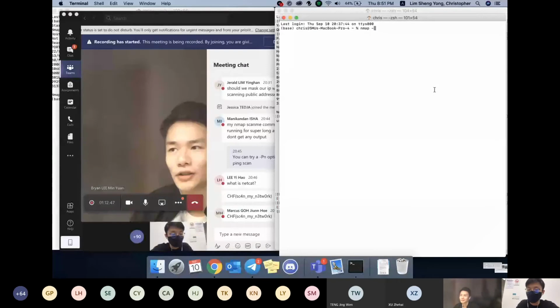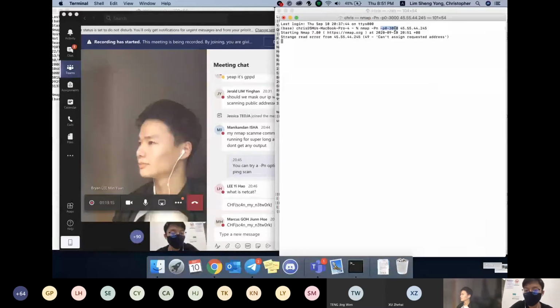Let me explain what this does. One of the chat questions was why is the scan taking so long? One thing we can do to expedite is skip the ping scan using the -Pn option. And like the other clue said, because we know that it's between 0 to 3000, you can limit your port scan to 0 to 3000.